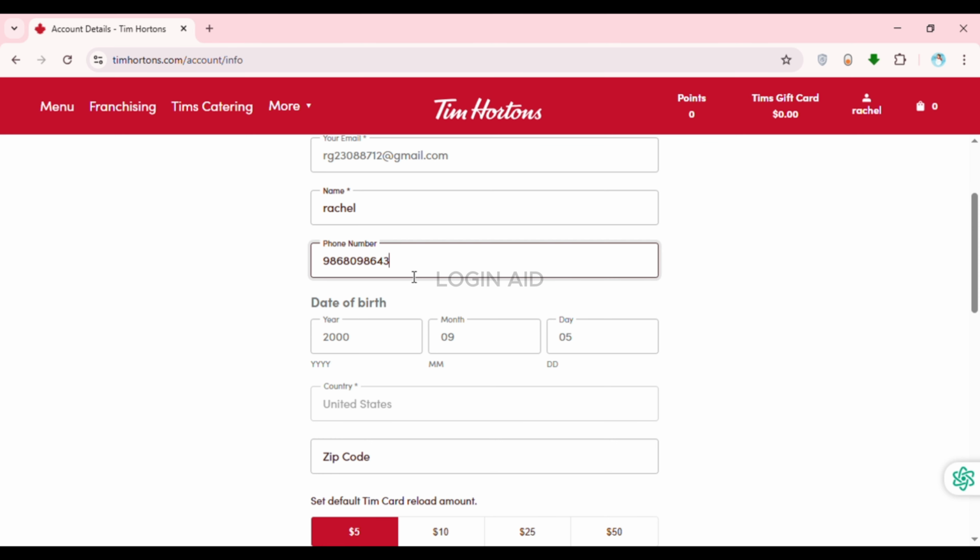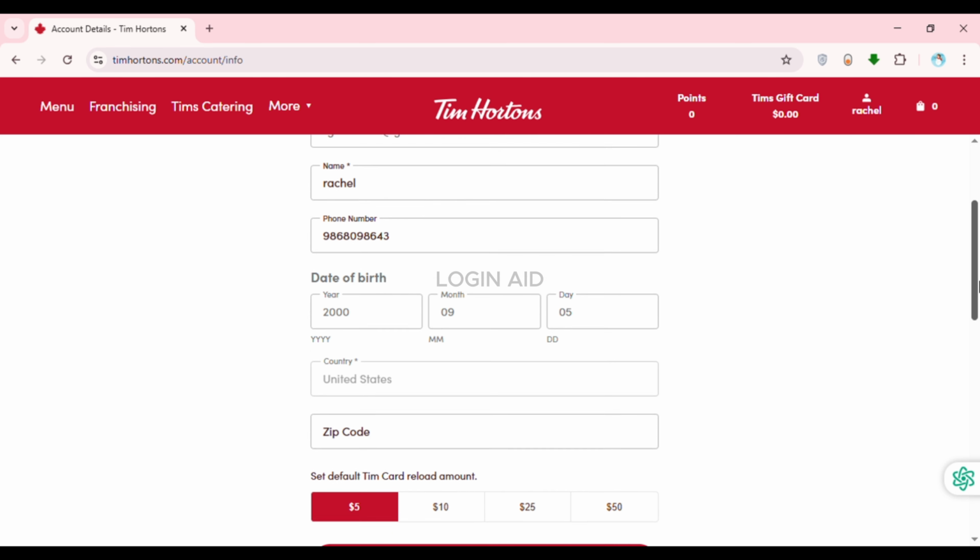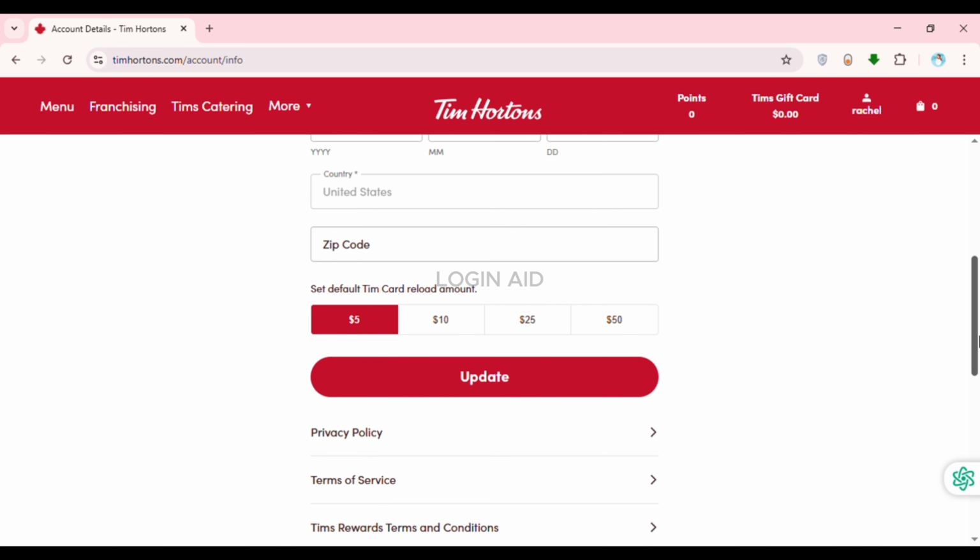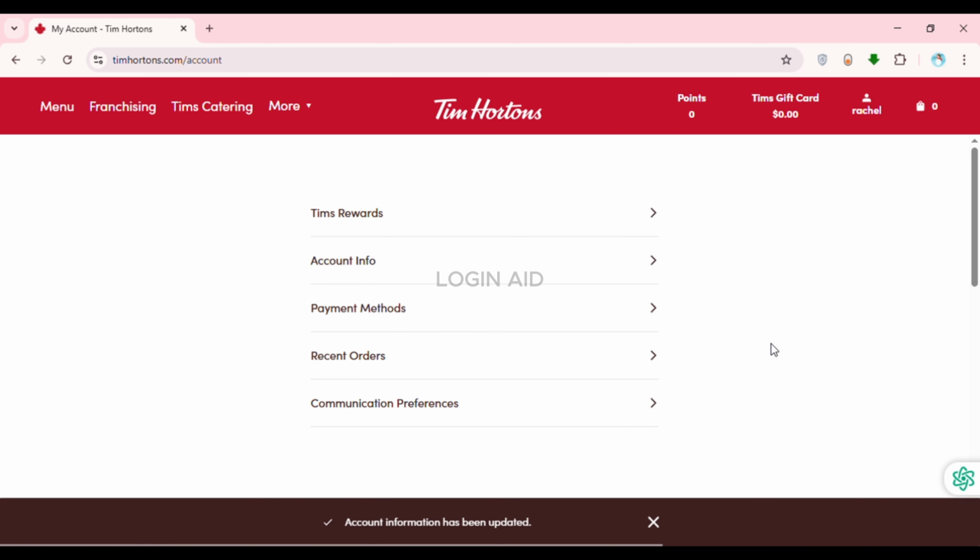Now after you enter the phone number, what you have to do is scroll down. You can also make other changes if you want. Now click on the update option that you can see on the screen. Now your account information has been updated.